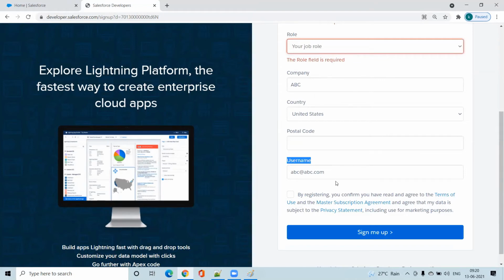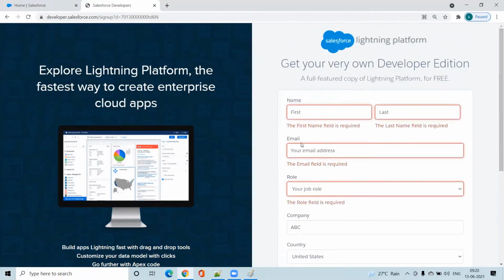Once you provide all these details, click on the checkbox, and click on Sign me up. Then, for this email address, you will receive an email notification saying that you have to reset your password. So we are trying to open an account with Salesforce. That is a free version. While opening an account, we have to fill in all these details.